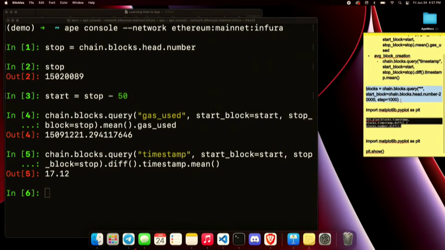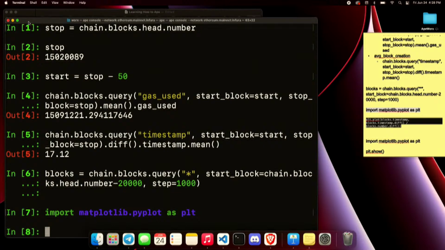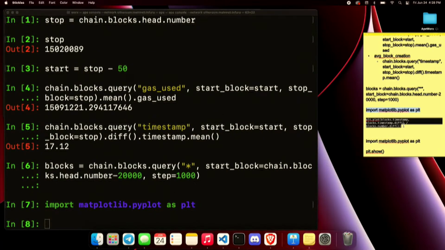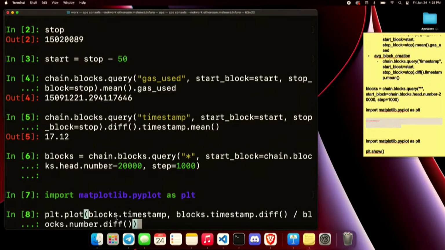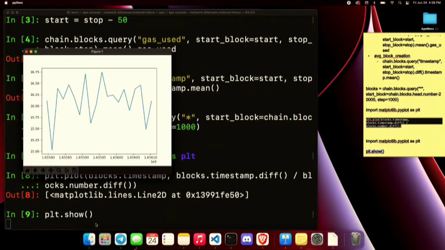Or we can do even more complex things like set up visuals with matplotlib. So if I generate blocks and I go back over the last 20,000 blocks in steps of 1,000 because I'm wanting to aggregate some data here, and I use matplotlib for the visualization, and then a little magic here, and let's show it. We can actually create some graphs based dynamically on the blockchain.